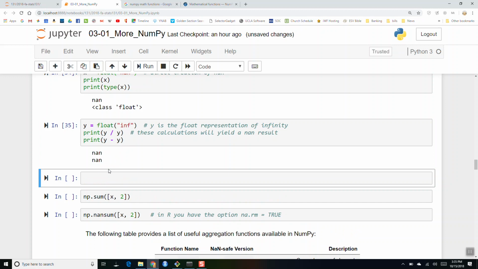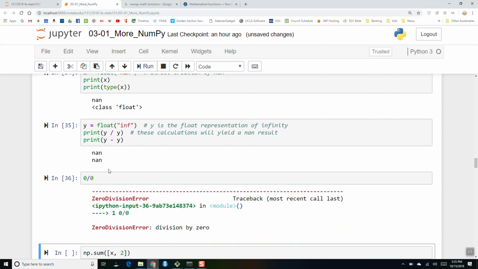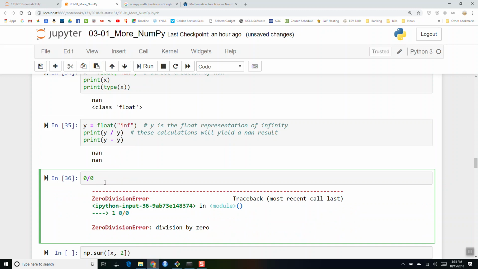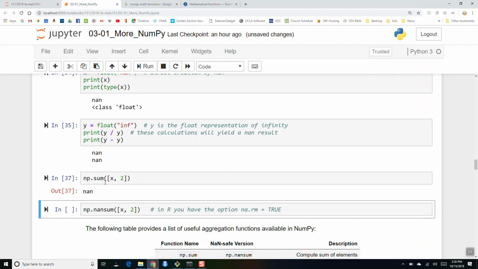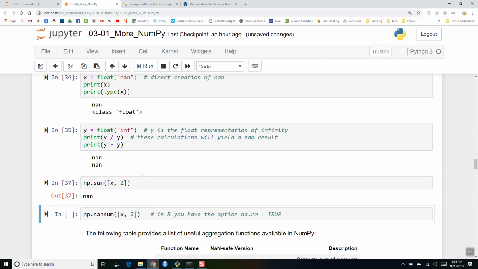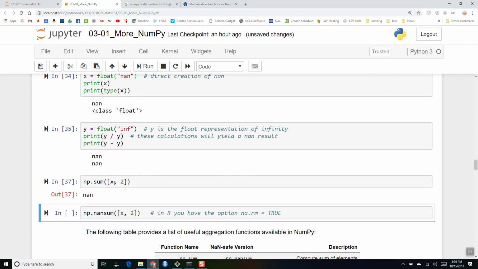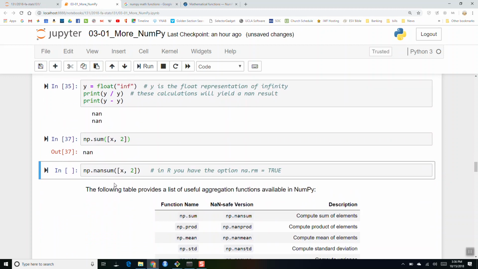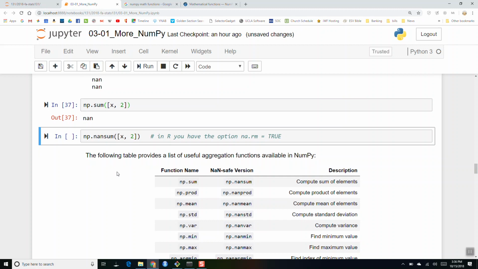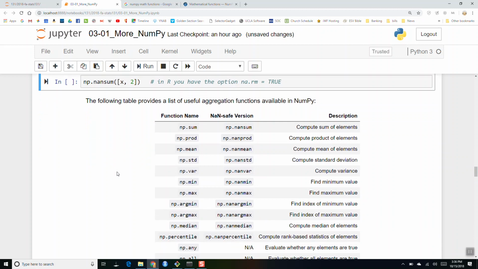I'm curious, what happens if I do 0 divided by 0? That just gives you a division by 0 error. Not that big of a deal. And if you try to add a not a number value with a real number, you get not a number. That makes sense.